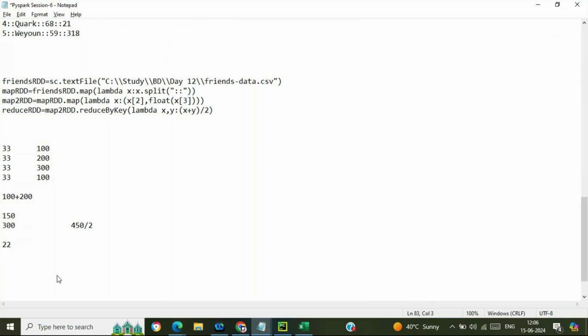So then 225 will be X and this 100 will be Y. So then what you will be getting, 225 plus 100, and then you are dividing it by 2, right? Is this the correct approach? No, no, no. This is average of average, not getting the required output. Yes, average of average.